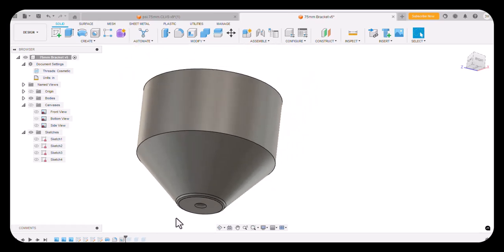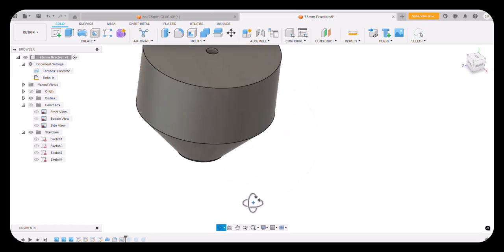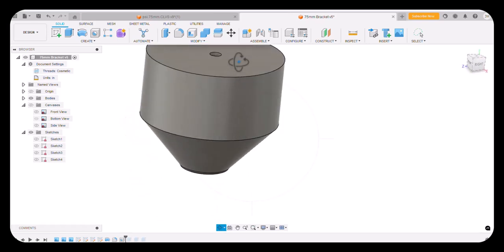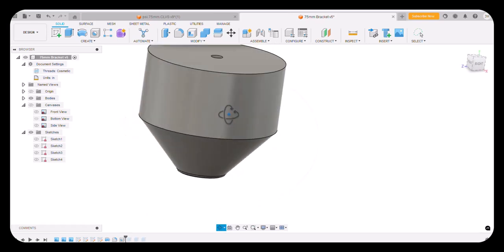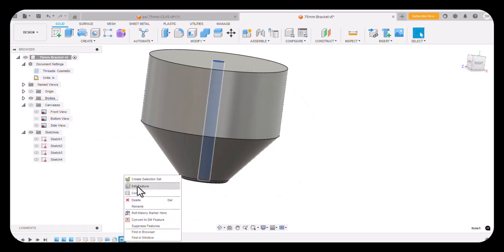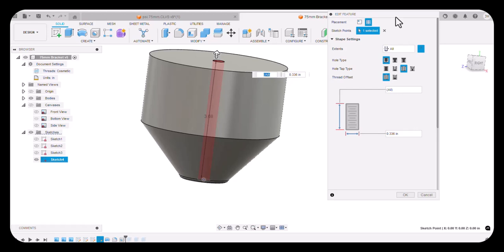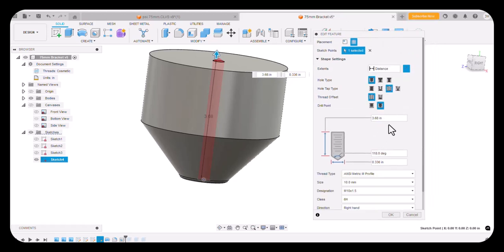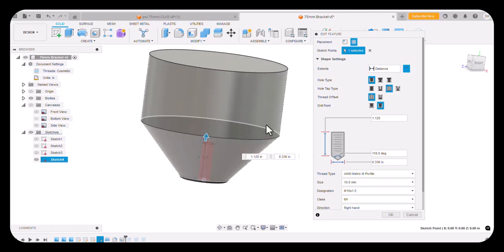Now when I did that hole, I went all the way through the part, but I probably don't want to, at least if I drill all the way through, I don't want to tap it all the way through. So let's just change the hole feature. I'm going to edit that feature, and instead of going through all, I'm going to go a distance, and let's say I'm going to do that distance as 1.125. That will get us above the area.